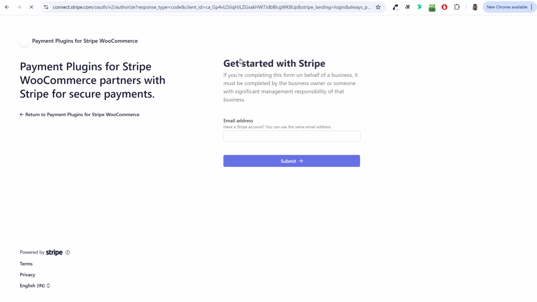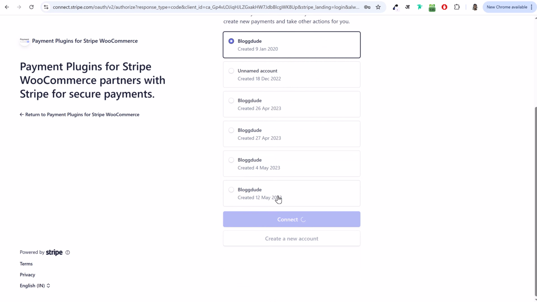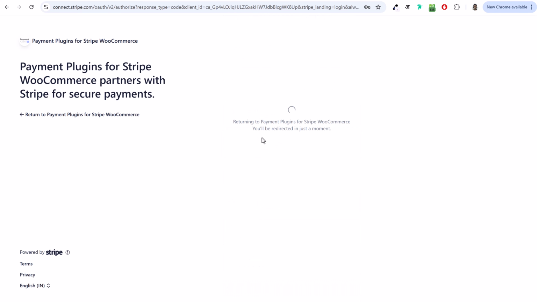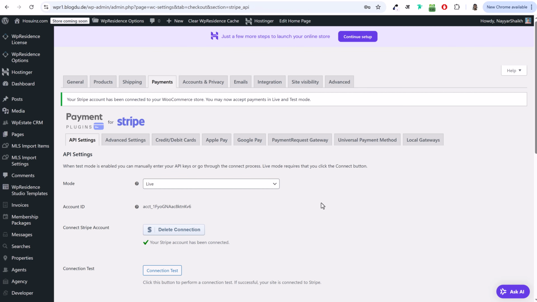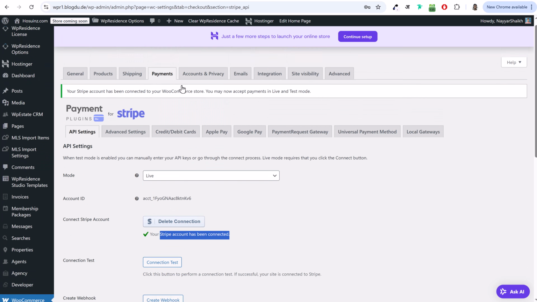This will open the Stripe website for you. Enter your Stripe account email address, click on submit. Then after that, you can select your account and click on connect. Basically, you'll see only one option, but I've created multiple accounts so I see multiple options. Most times you will see just one option; select that and click on connect. Now same thing, your website will automatically be connected with Stripe and you'll be redirected back to your WooCommerce payment settings. And here as you can see, it is connected. Now it says your account is connected. You come back to payments.